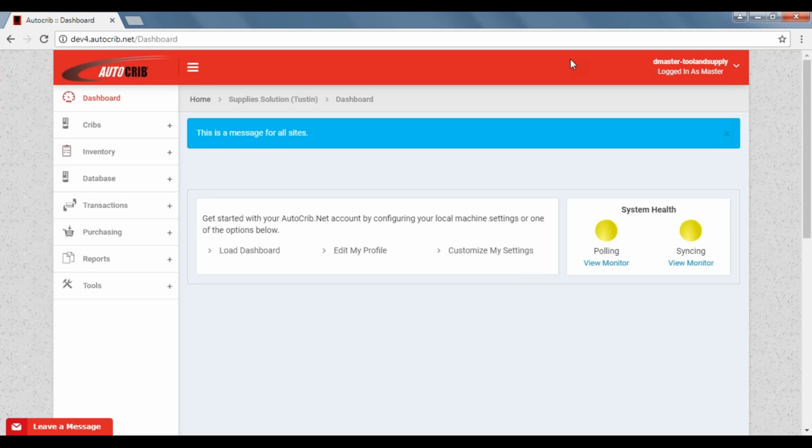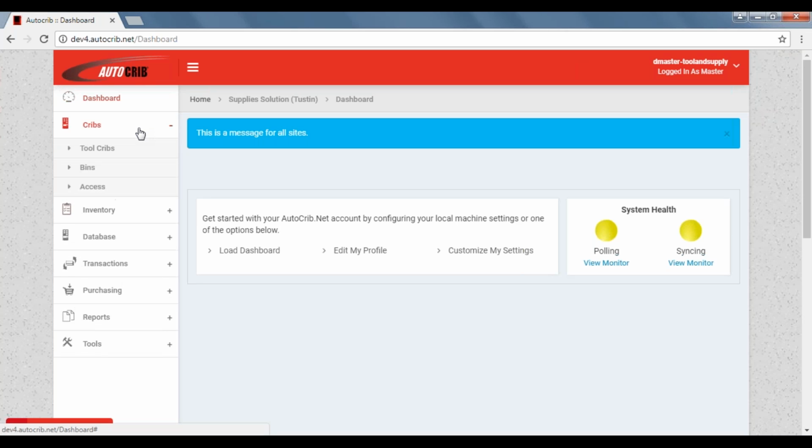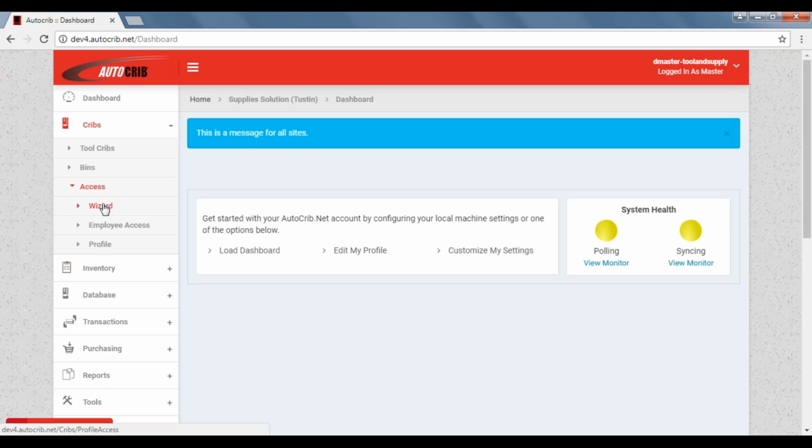The Access Controls Wizard allows you to quickly set up or update access controls on your system using 4 simple steps. To access the Wizard, navigate to Cribs, Access, Wizard.